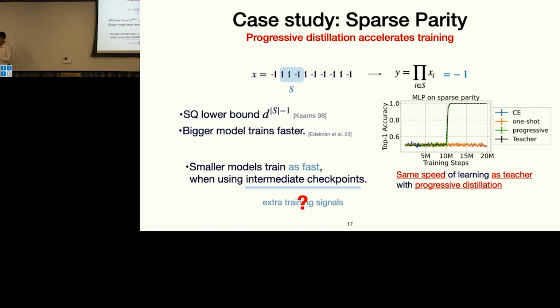But for how many steps? 100k steps. I see. So the number of student steps is the same as the number of steps you use for the teacher to reach that checkpoint. Yeah. For this plot. But we'll show later that we do not need to do this.